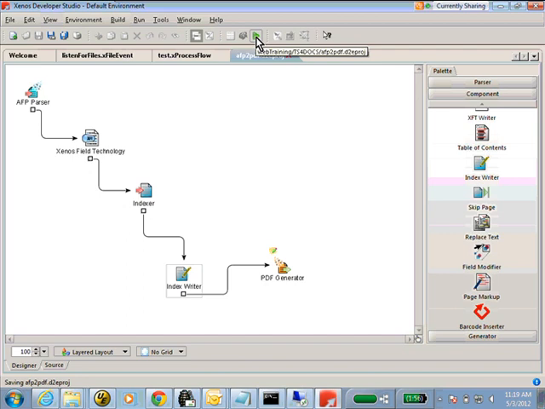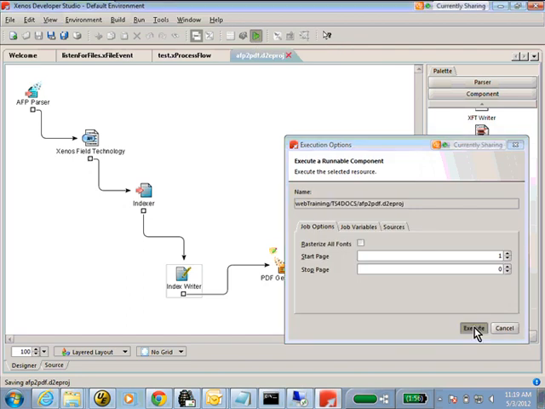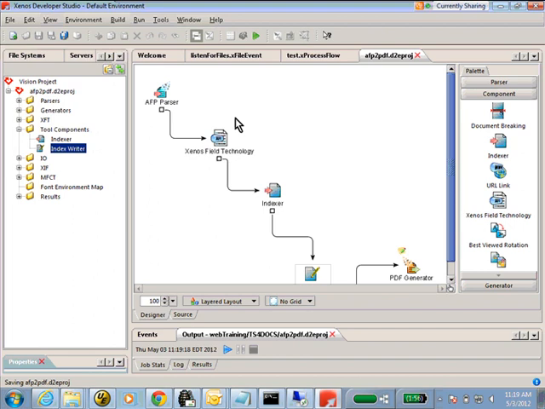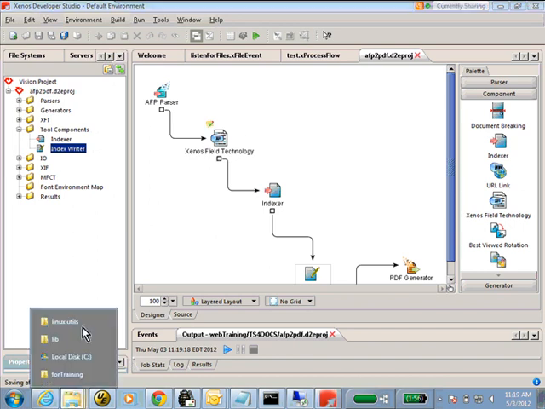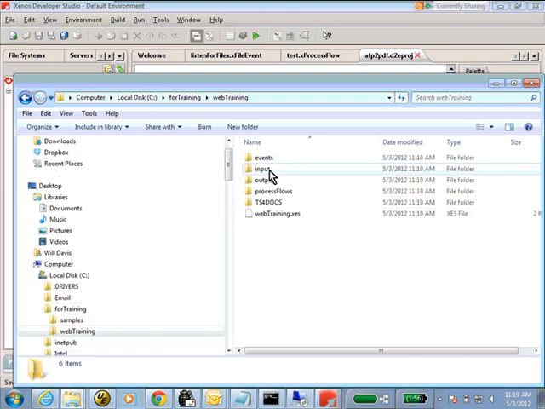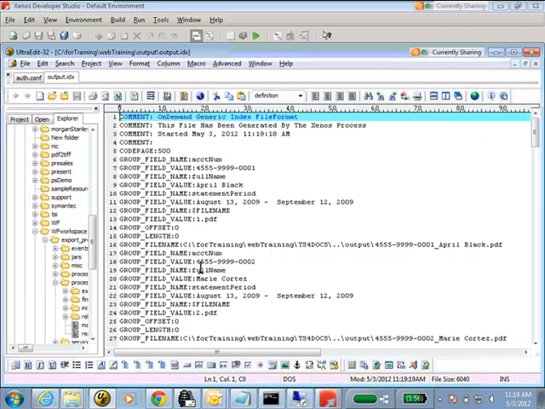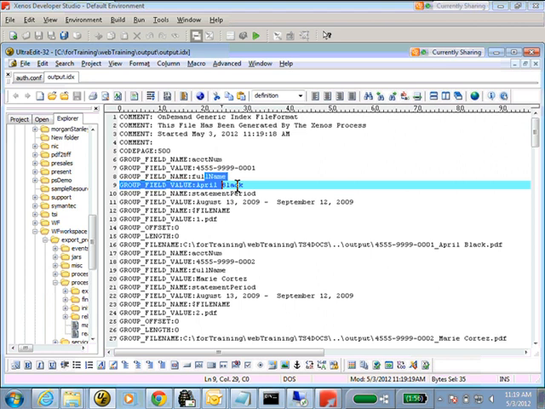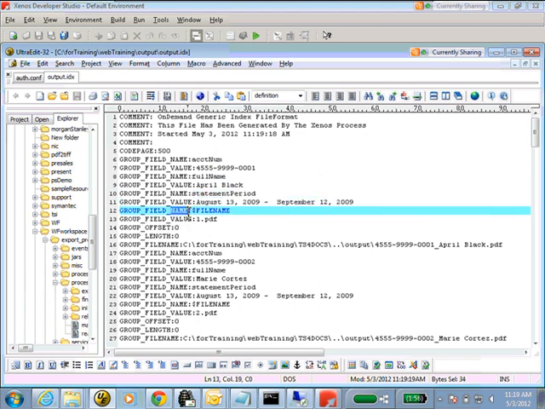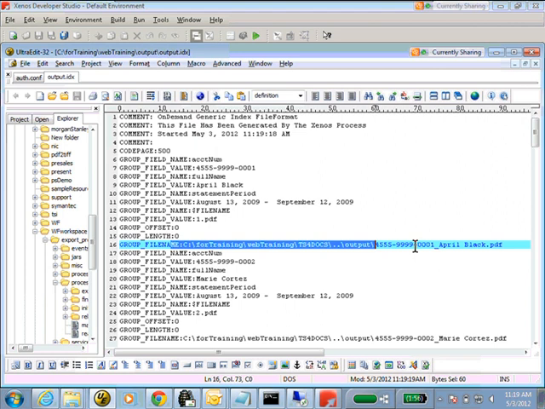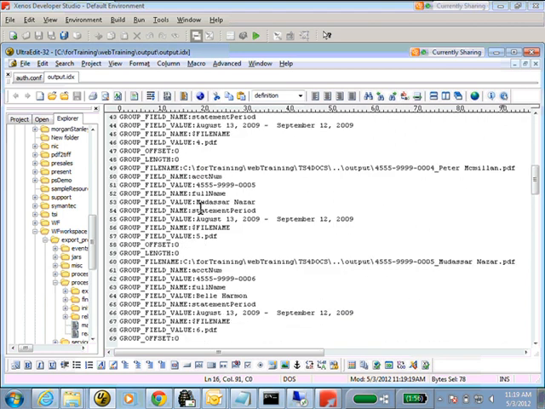So that should be good, and if I click Execute, this will execute, and we can see what's actually been created here. I'm going to go into the output directory, and we'll see all the files, and we'll see the output.idx file. And we can see that this looks fairly familiar if you're familiar with the IBM on-demand index format. You can see that I have account numbers, I have the full name, statement period, file name of one.pdf, and then the location of it. And then, of course, the next one, and the next one, and the next one. Okay, so that all looks good.